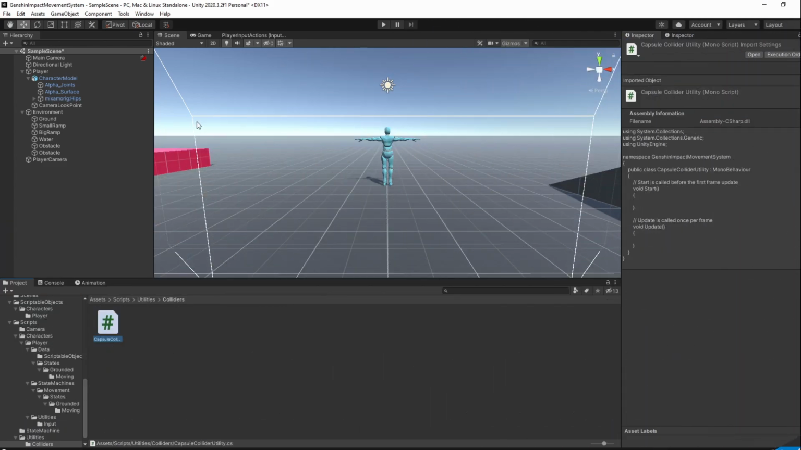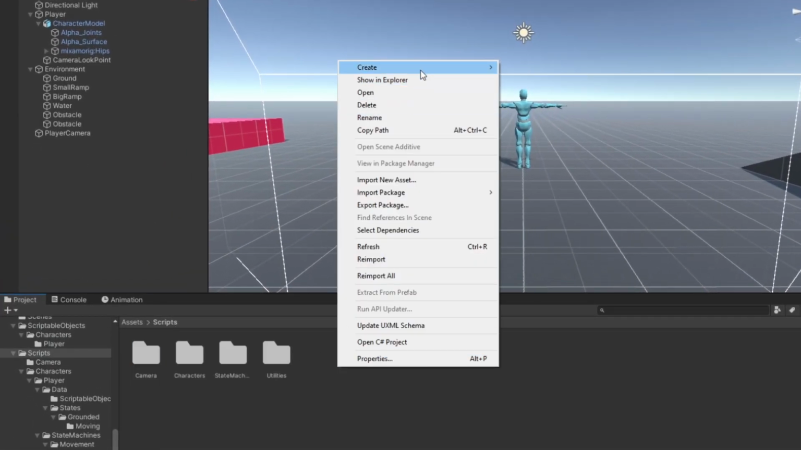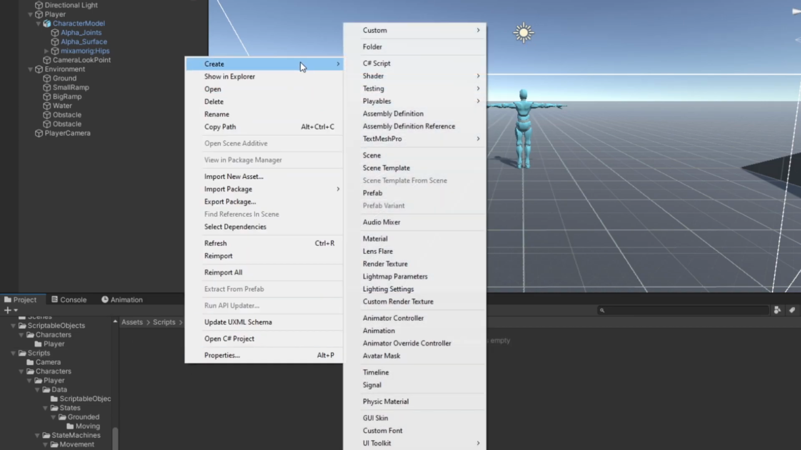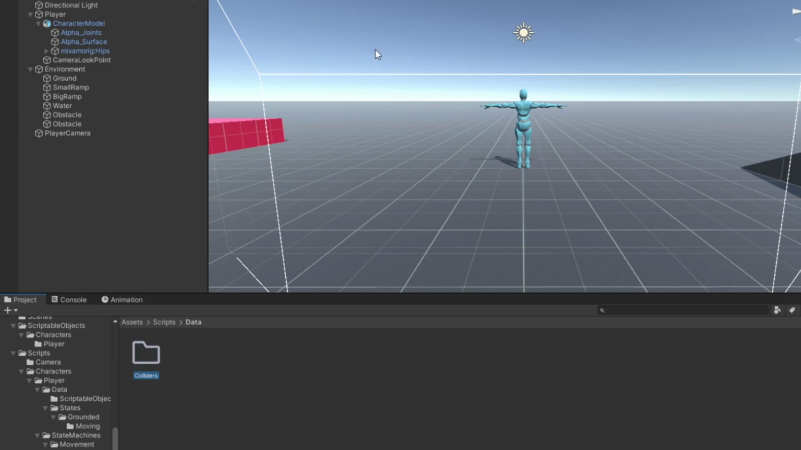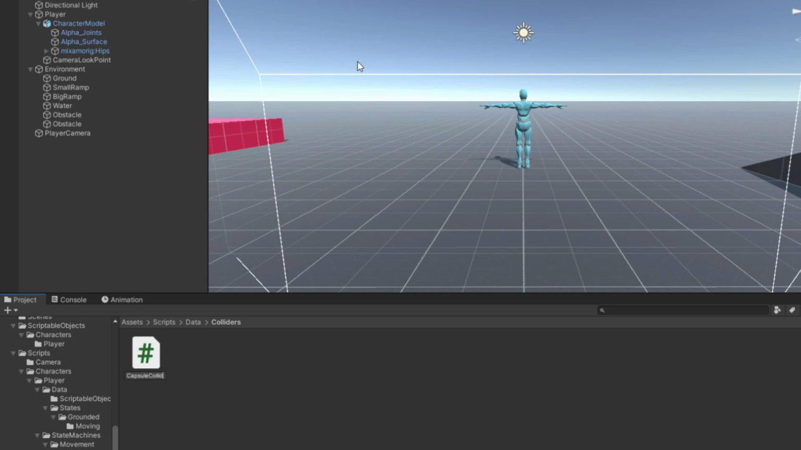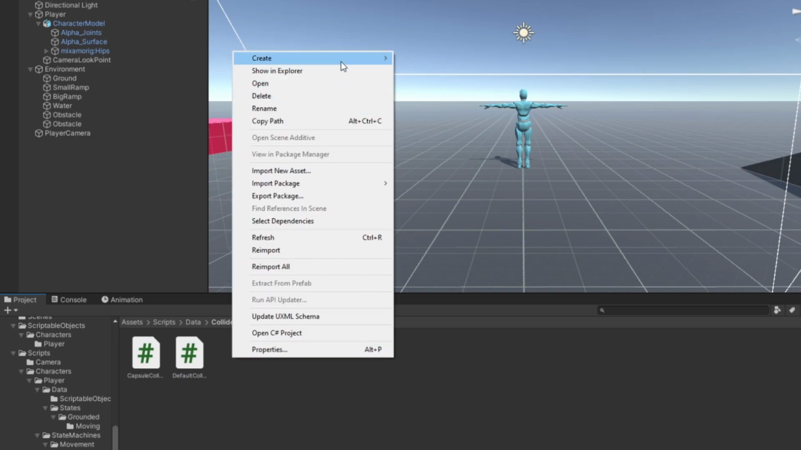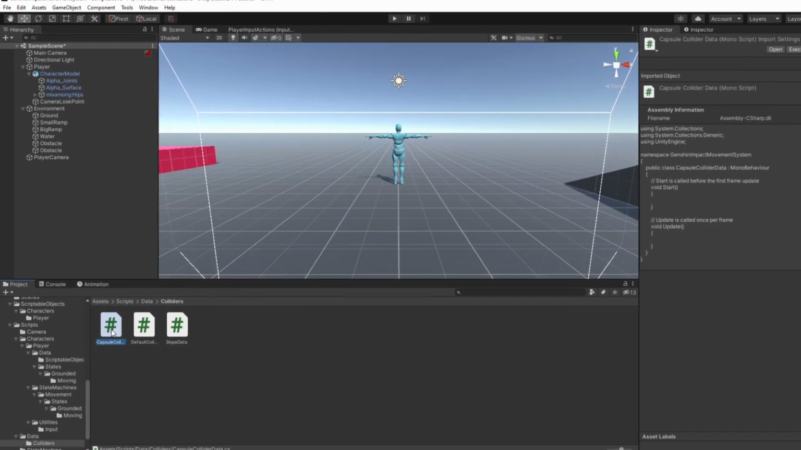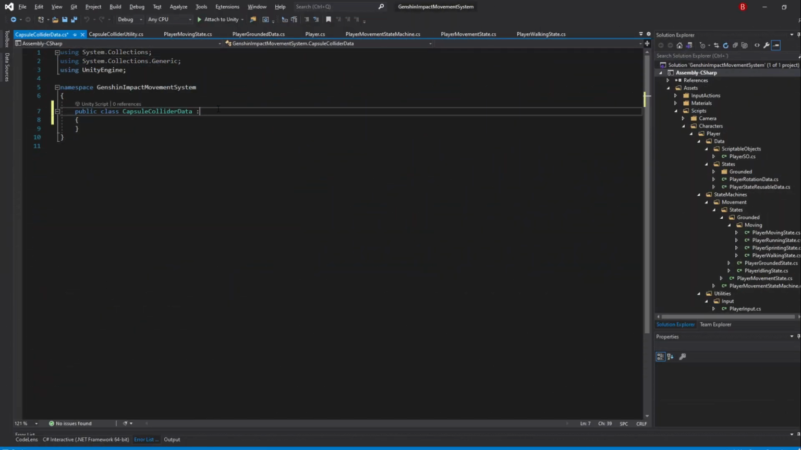So, back in Unity, go to the scripts folder and create a new folder named Data. Inside, create yet another folder named Colliders. In here, we'll create 3 new C# scripts: Capsule Collider Data, Default Collider Data, and Slope Data. Start by opening up the Capsule Collider Data script. Remove the default methods and inheritance.